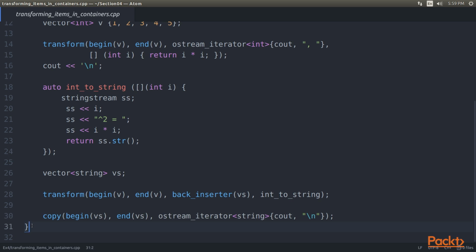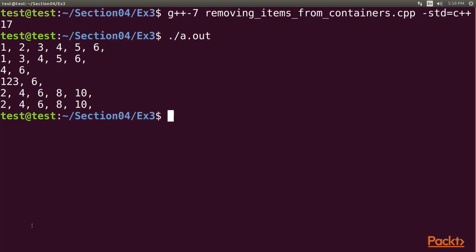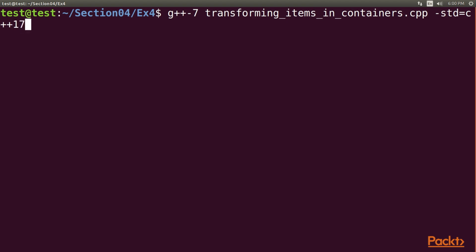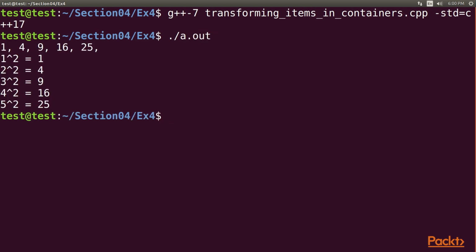Now let's compile and run the program. Go to your terminal, navigate to the directory ex4. Next, we will clear the screen using the reset command. After that, type in the command for compiling the code. After the successful compilation, let's execute it. Excellent! We obtain the required output.